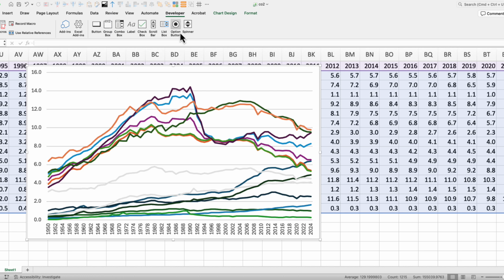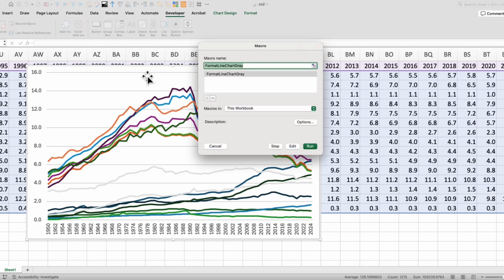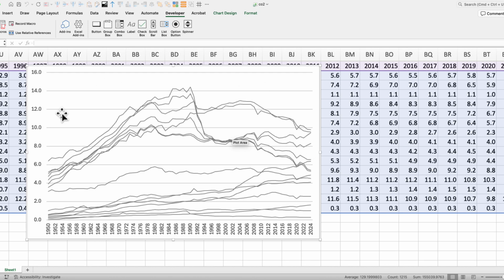So when I go back to the developer tab and go to macros, I should be able to just run this code. And what it should do is make all these lines a little thinner and make them all the same color gray. Let's see. Run. Holy moly. They're all gray. They're all done. Now, let's say I want to make them a different color.